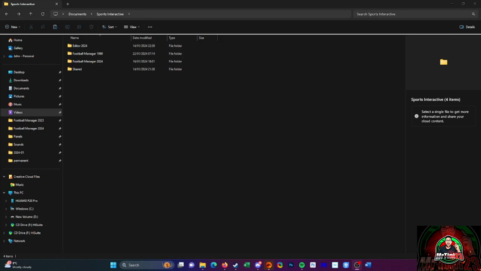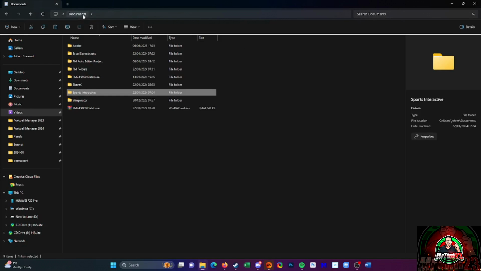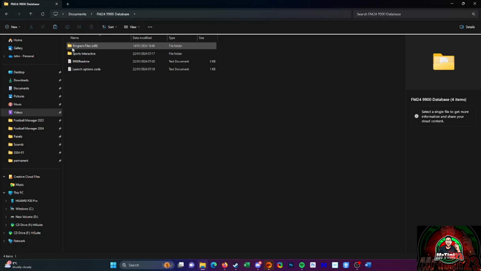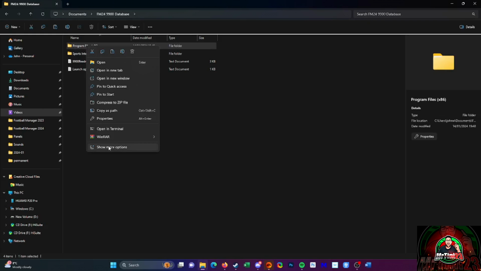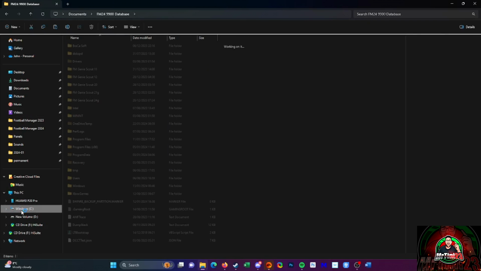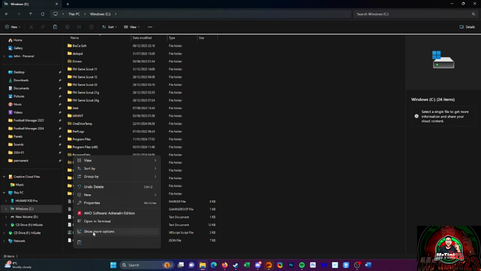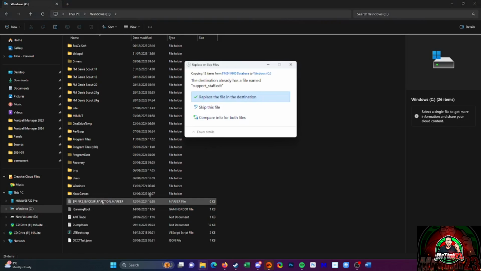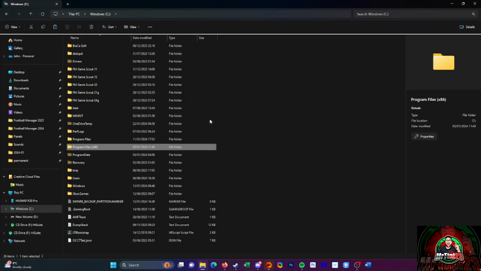So to do that, you just want to go back to the documents folder and back into the download folder. In the download folder, you should see a program files folder. You simply need to copy that and then head over to the C drive and paste that in and just select replace the file in the destination, and that will install the regions for you. Just make sure that the game is closed before you do that, otherwise the regions won't install properly.